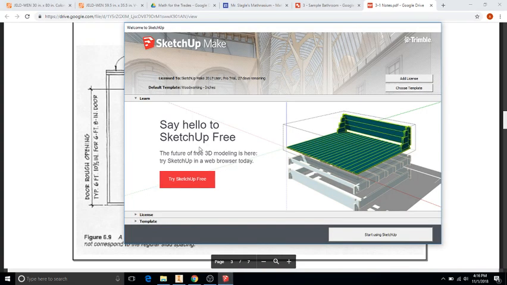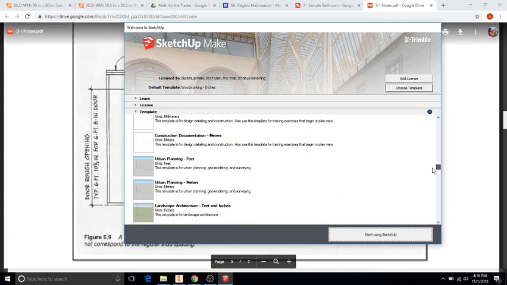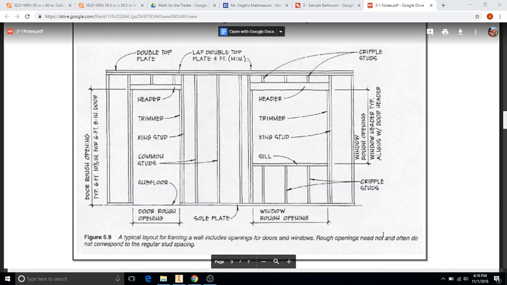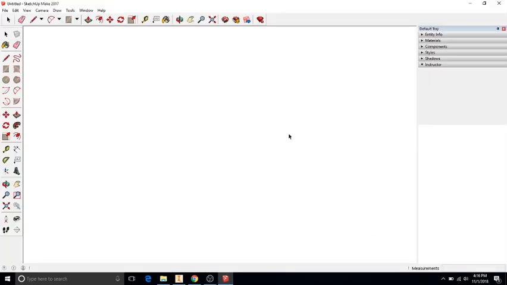So once you have SketchUp open, you're going to choose Template. The template we'll be using is Woodworking in Inches. If you're up top, you're going to have to scroll down a ways and press Start using SketchUp. Here we go.